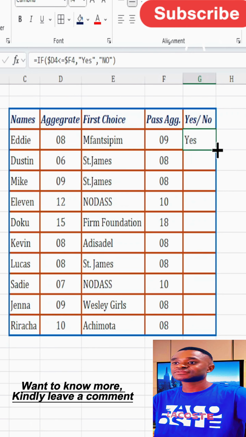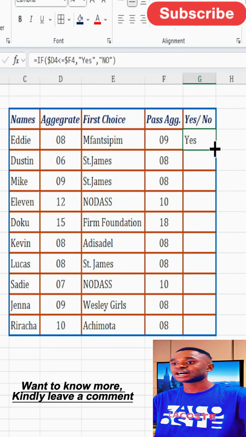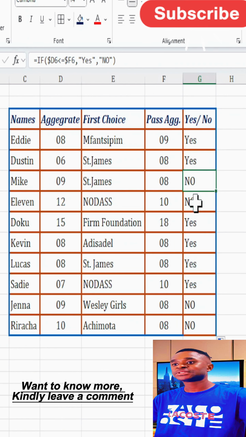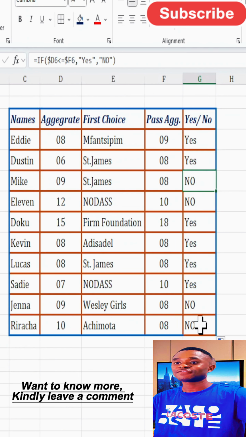Let us apply this very formula to the entire data, or to the rest of the names. We'll double click on it. Oops, it seems some students wouldn't get their first choice.